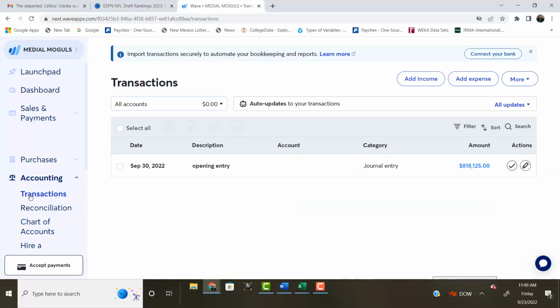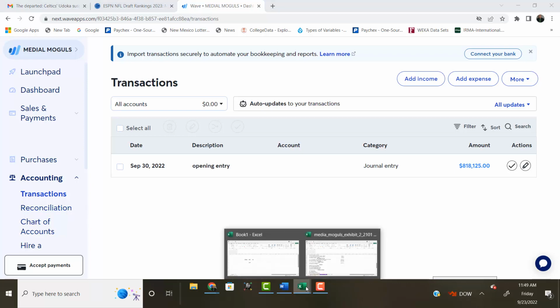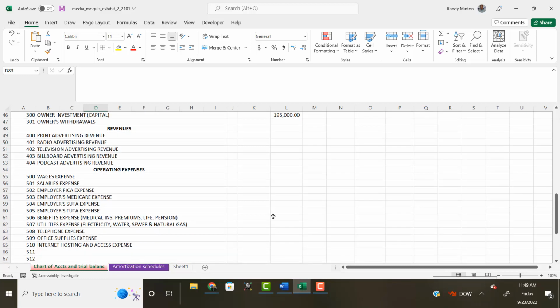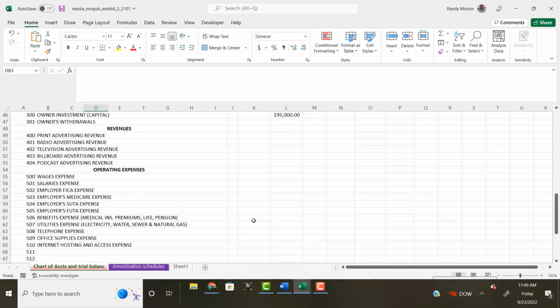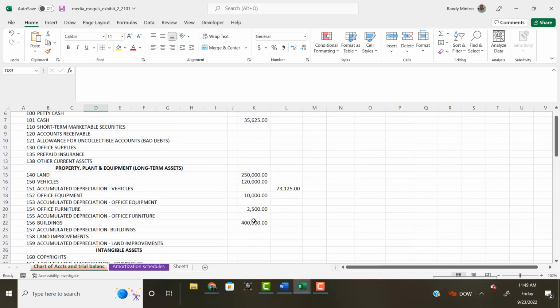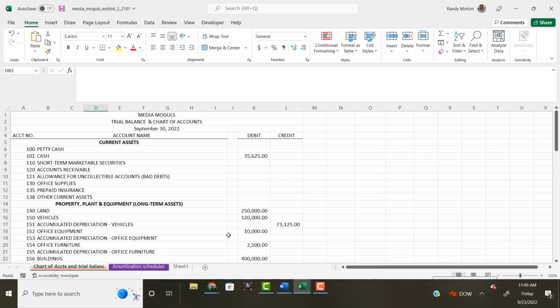Okay, good morning. And what we want to do today is expand on the initial trial balance that we put in, or the opening entry. It came right off of Media Moguls, and I'll pop over and let you see this. It came right off of this Media Moguls trial balance. It's Exhibit 2, found under the content section of your class in Georgia View. And every one of these entries that we made was based upon this trial balance.